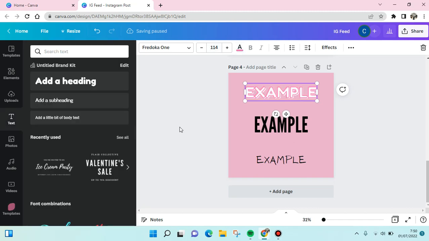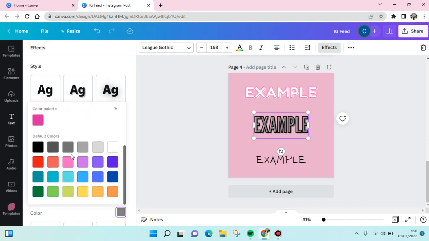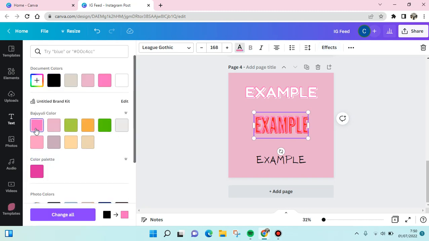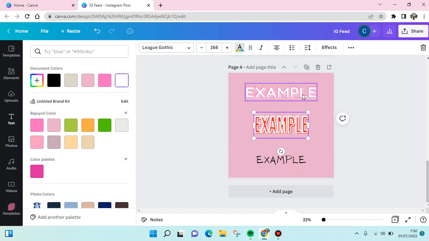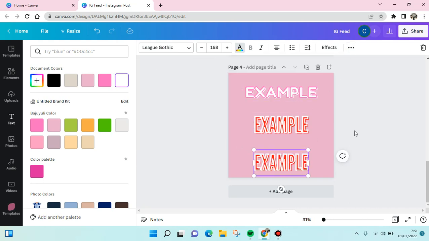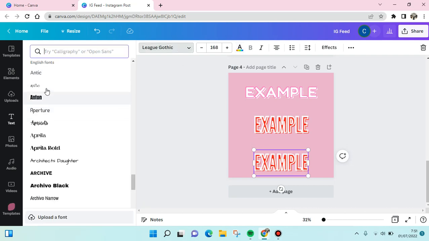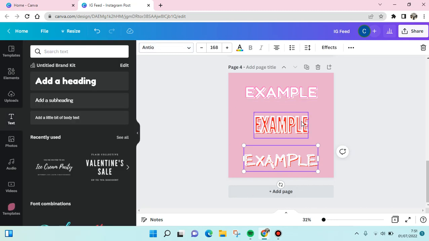So easy, you can do this with many font options. I'm going to choose the red one and change the font like this, and then I'm going to make it the same. So you can do this with any fonts. These are three different fonts.